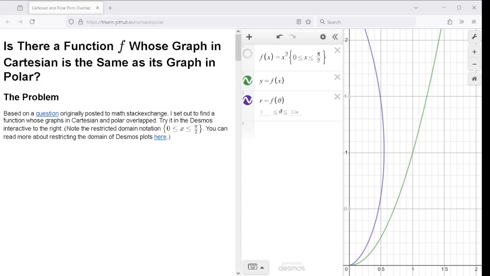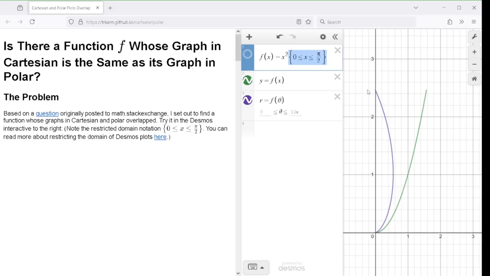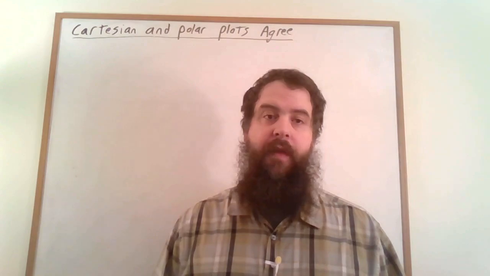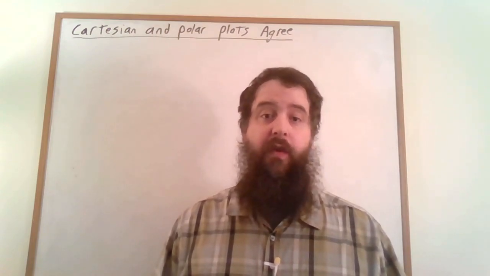I've put together an interactive to go along with this video, and you can try out and compare the graphs of y equals f of x and r equals f of theta for whatever functions you want. This interactive uses the Desmos API, so you might find it convenient to use the function domain restriction feature. Here I've restricted the domain of our function to be between 0 and pi over 2, so that when we plot the polar graph, it doesn't wrap around, because of course the Cartesian graph isn't going to wrap around. I've only been able to come up with a partial solution to this problem, so I encourage you when this video is over to see if you can find your own techniques for solving this problem.